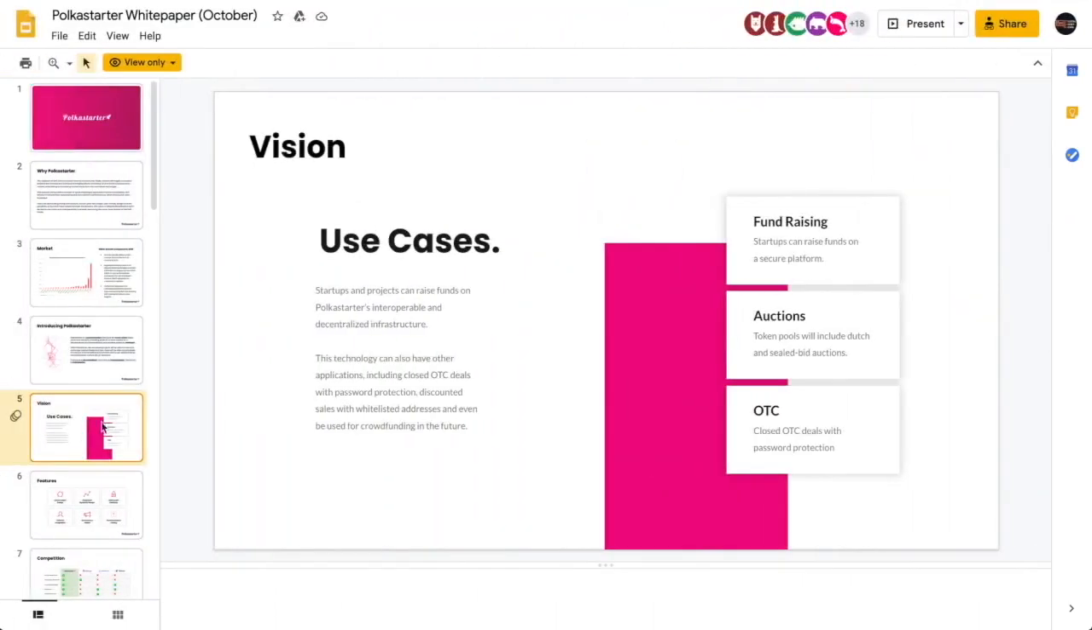Great. So this is going to be a DEX, a decentralized exchange. Here are the use cases. Fundraising: startups can raise funds on a secure platform. Auctions: token pools will include bid auctions. And OTC: close OTC deals with password protection.